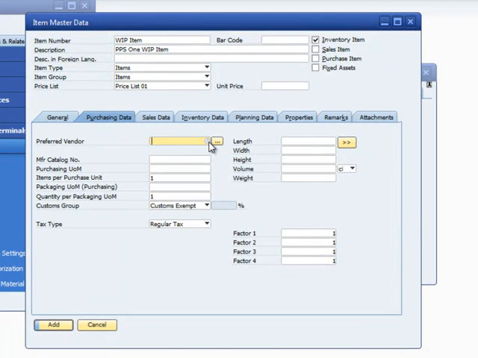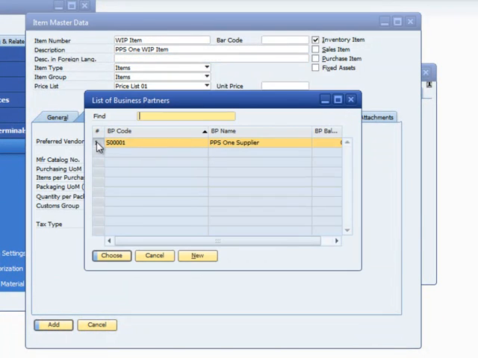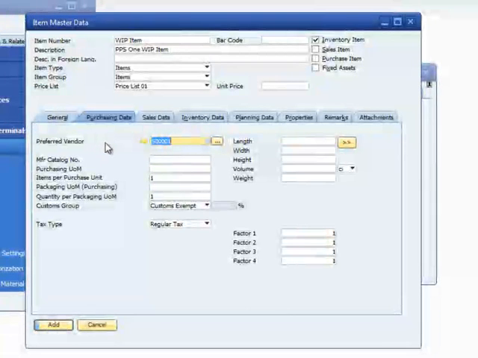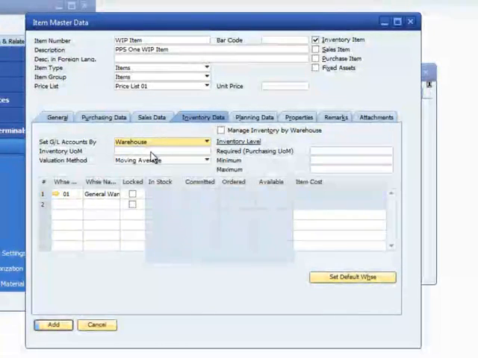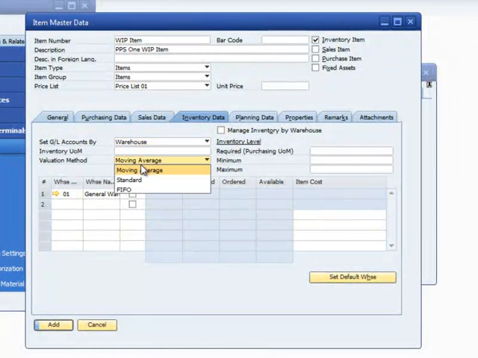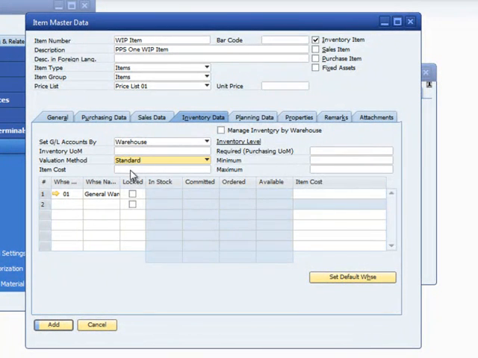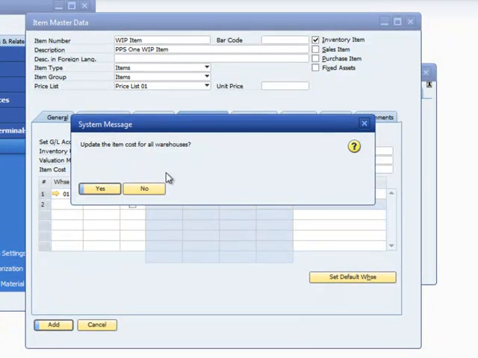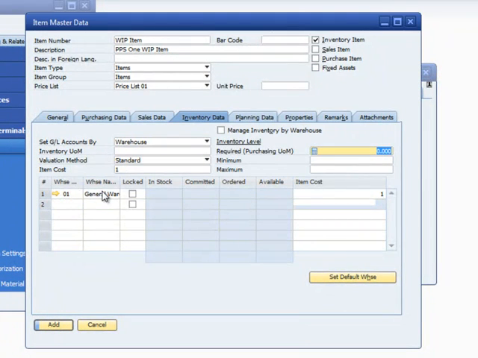On purchasing data, we make sure that the preferred vendor is our PPS1 supplier that we have defined earlier in this course. And on the Inventory tab, we make sure that the valuation method is set to standard so that we can assign a cost of 1 to this item. So this 1 will then be multiplied by the hourly rate of the operation.